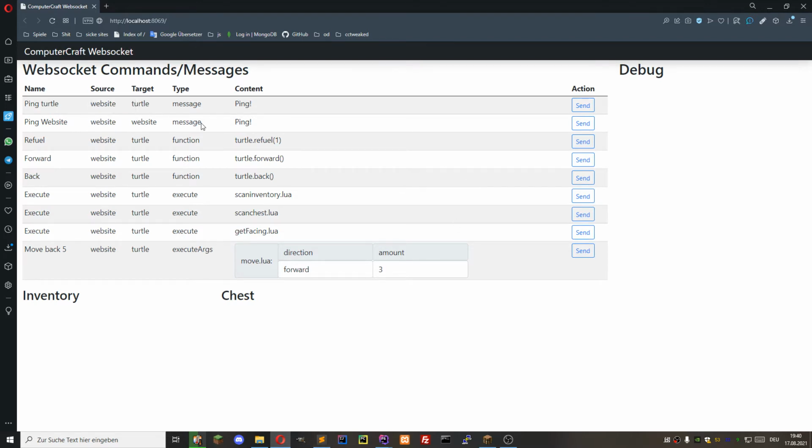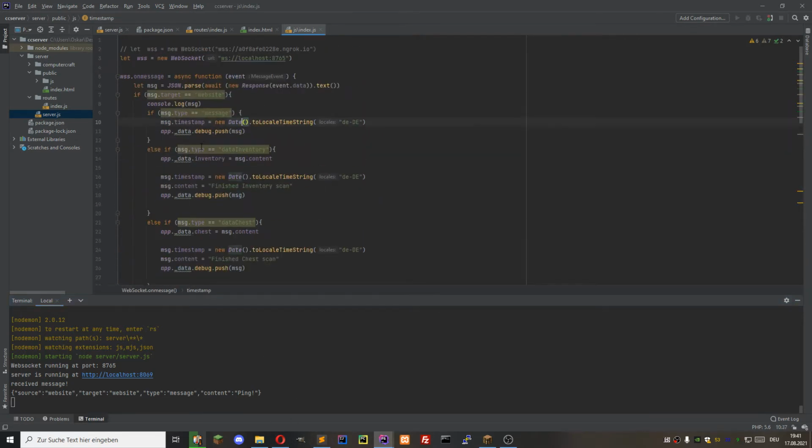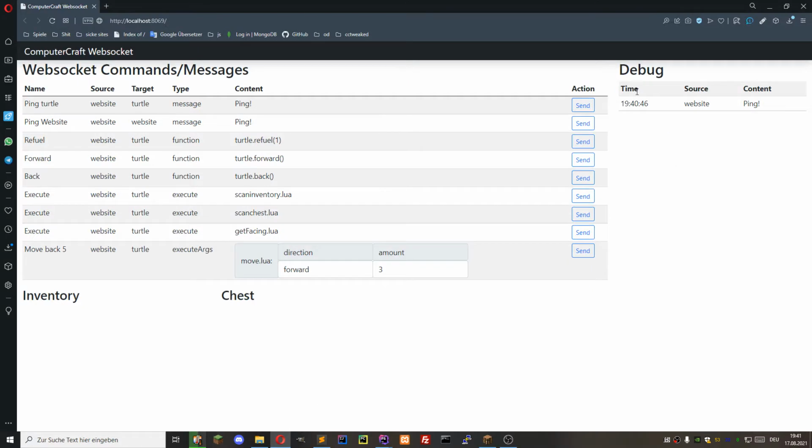To check if the WebSocket is working, you can just ping the website. As you can see, the debug shows source the website, and target the website. The backend, so the server.js, also received the message and broadcast it to all devices. And in the code above, you can see that as soon as a message arrives with the target website, it just pushes it to the debug array, and the debug array is just rendered in this table.